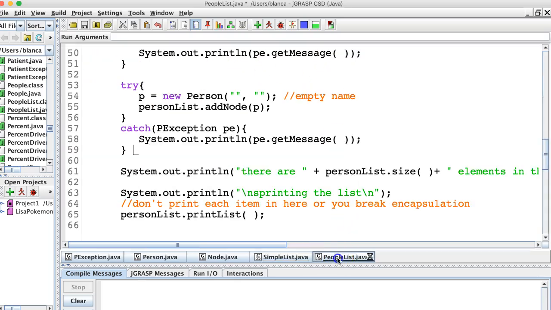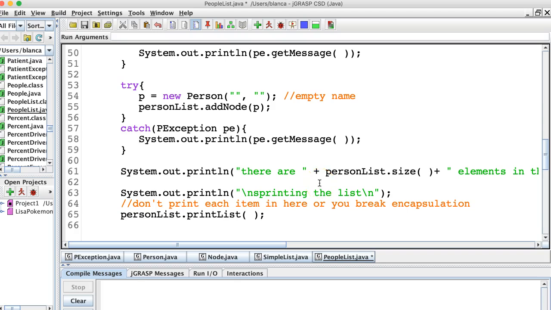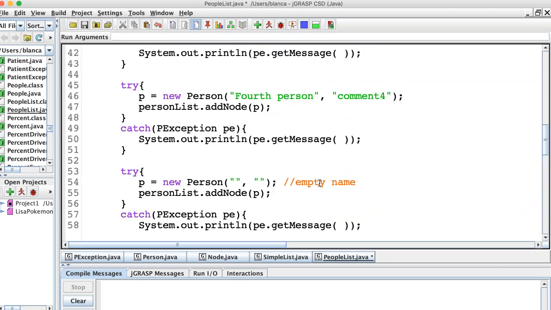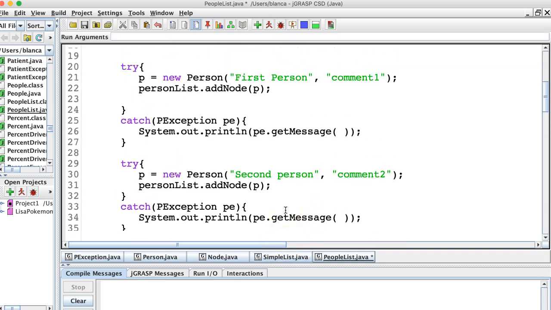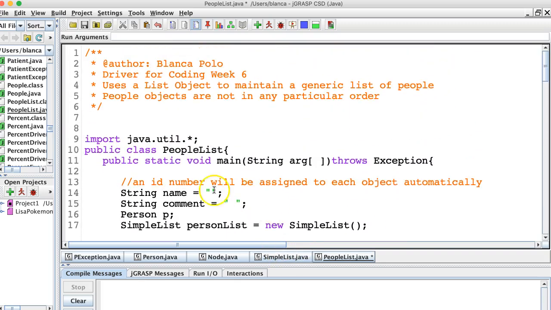Last but not least, we have the PeopleList, which is our driver. And our driver will allow us to use the SimpleList. Now, having said all this, we need to go back into the person and look at the changes that I have implemented in there that will allow our list to look the way it does. Okay, so in the next video, we go back into the Person.java.